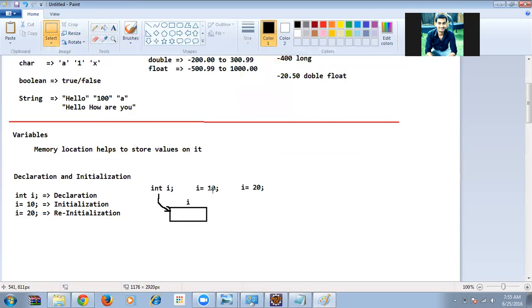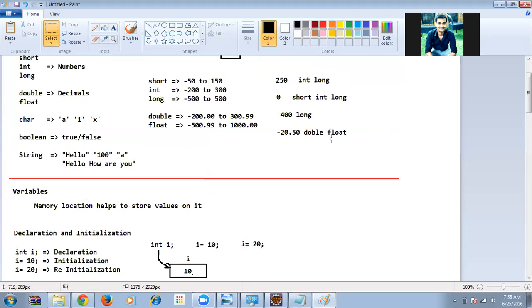Now what will happen when I give I is equal to 10? It finds where the memory location called I is present. Yes, it's present over here. In that, it will store 10. Before storing the value 10, it checks whether this 10 is in between the range of integer values. Yes, it is in this range, so no problem, you can store that value.